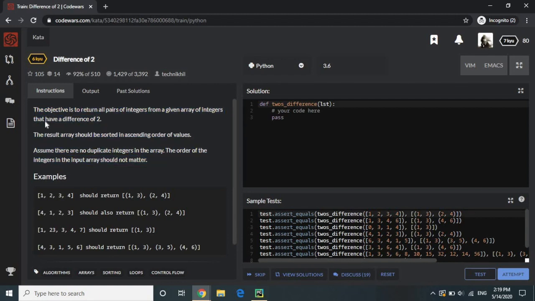So in this kata, the objective is to return all pairs of integers from a given array of integers that have a difference of 2. The resulting array should be sorted in ascending order, and we're to assume that there are no duplicate integers in the array, and that the order of the integers in the input should not matter.